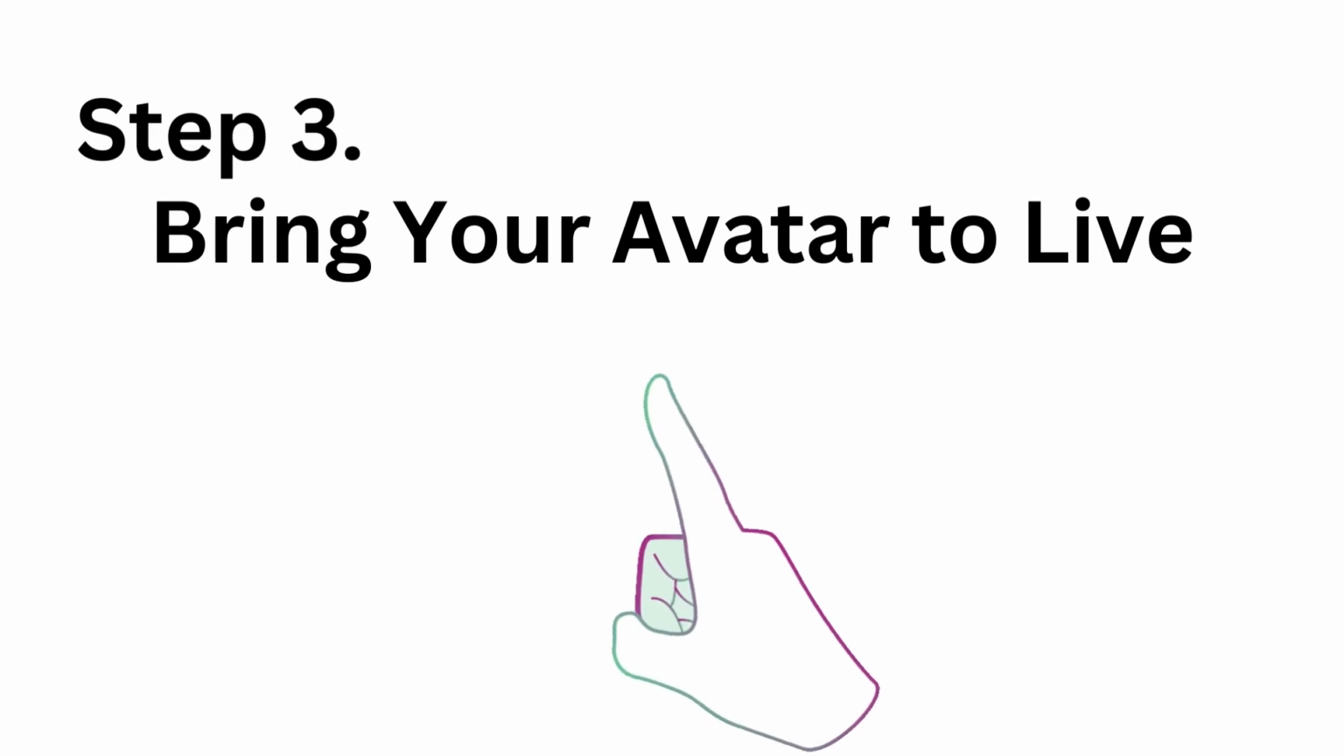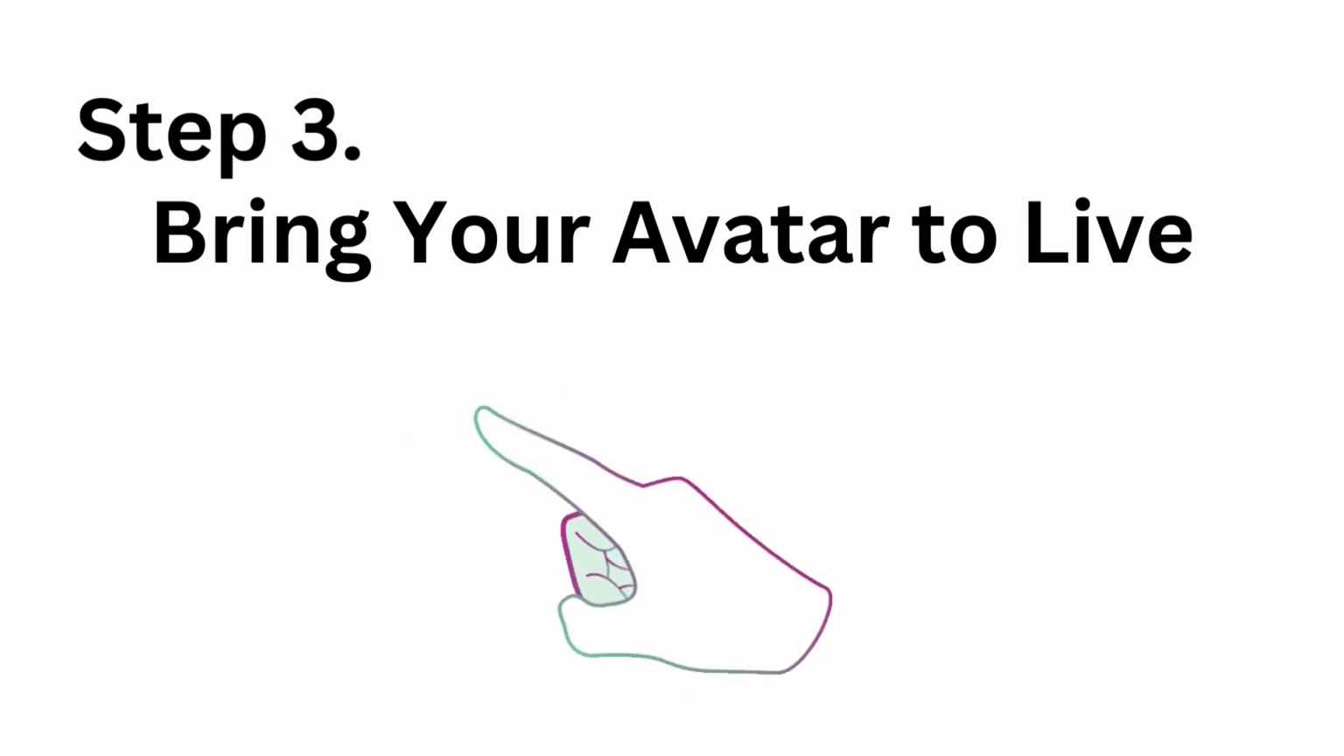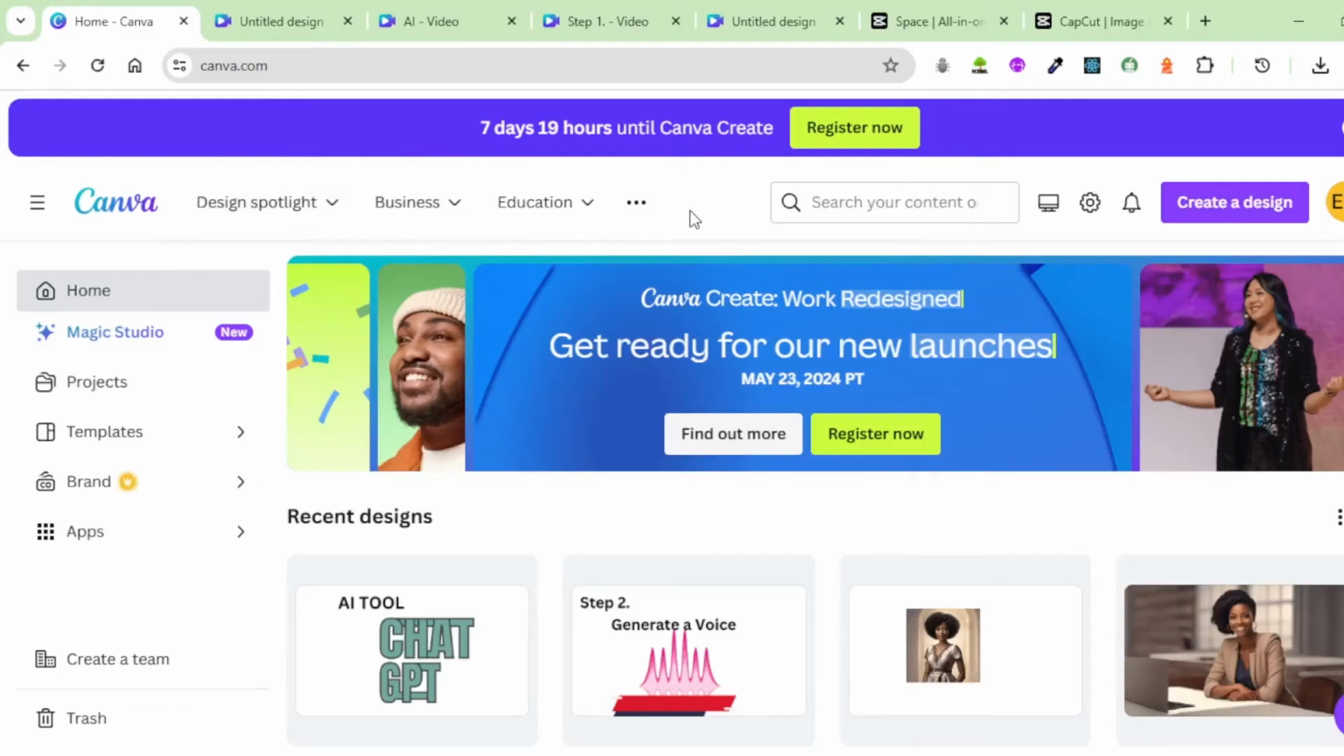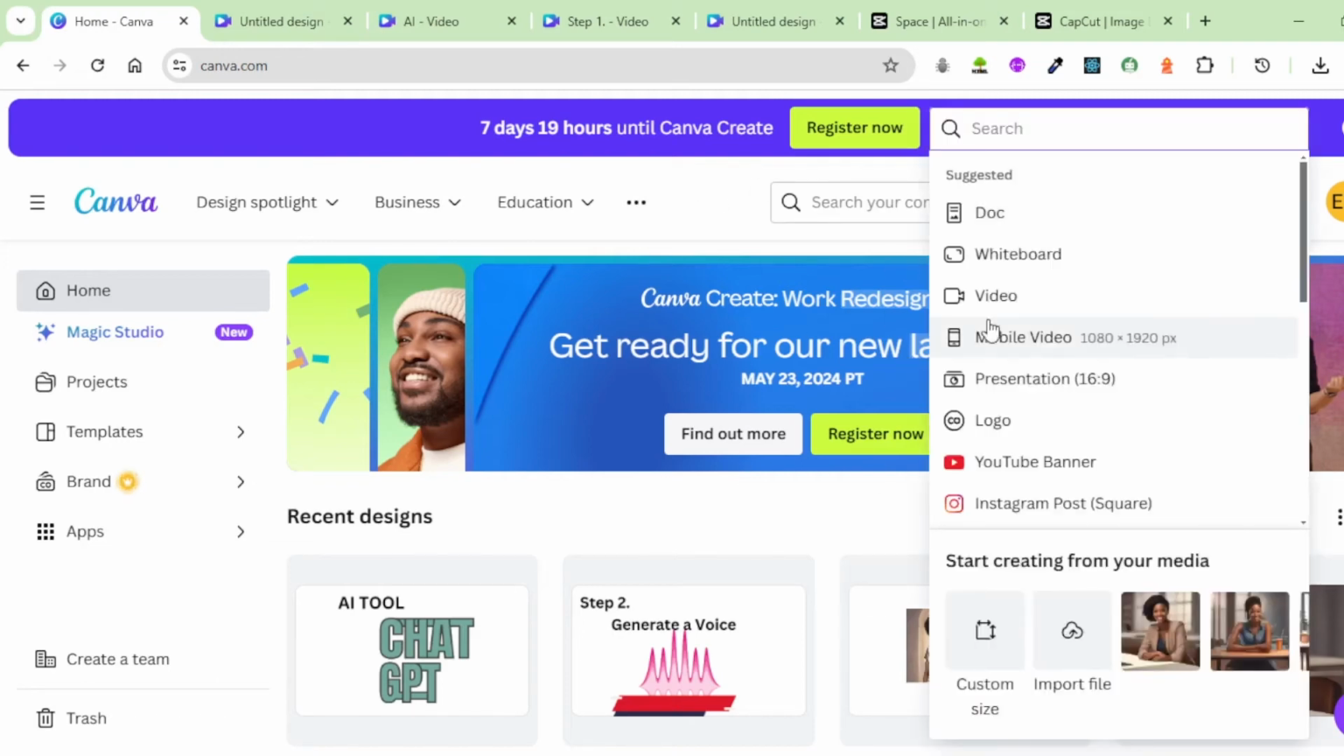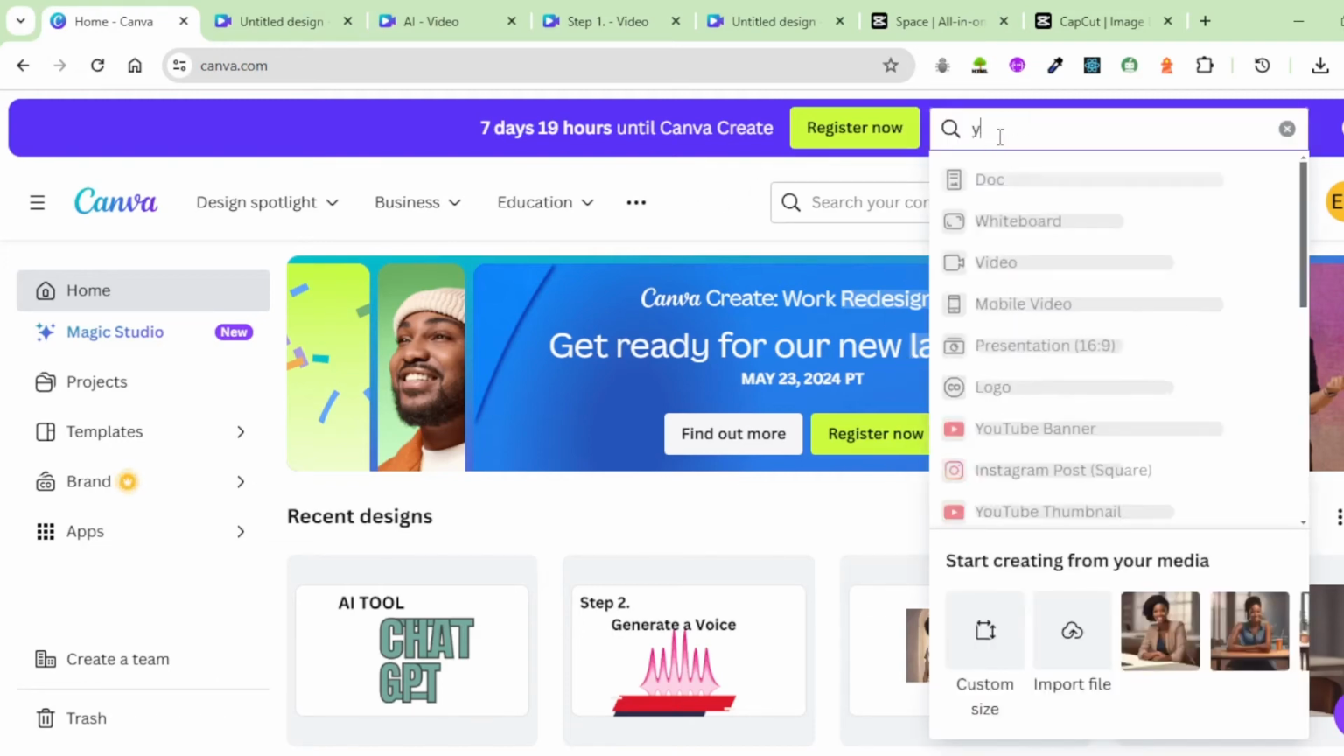The last and final step is to bring our avatar to life, and to do that you're going to use Canva. So head over to canva.com, and you're going to click on create a design, and you're going to search for YouTube video. So we are creating a YouTube video.